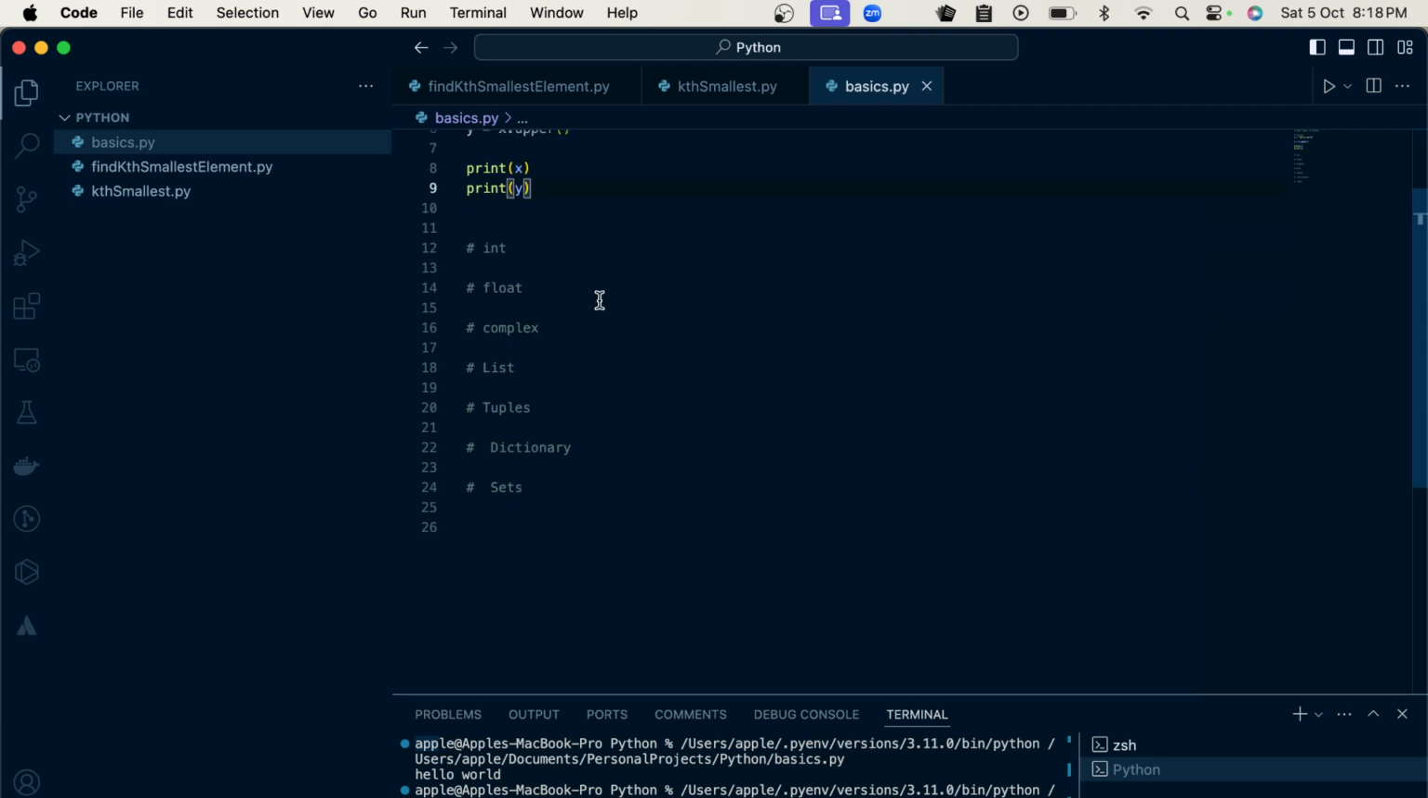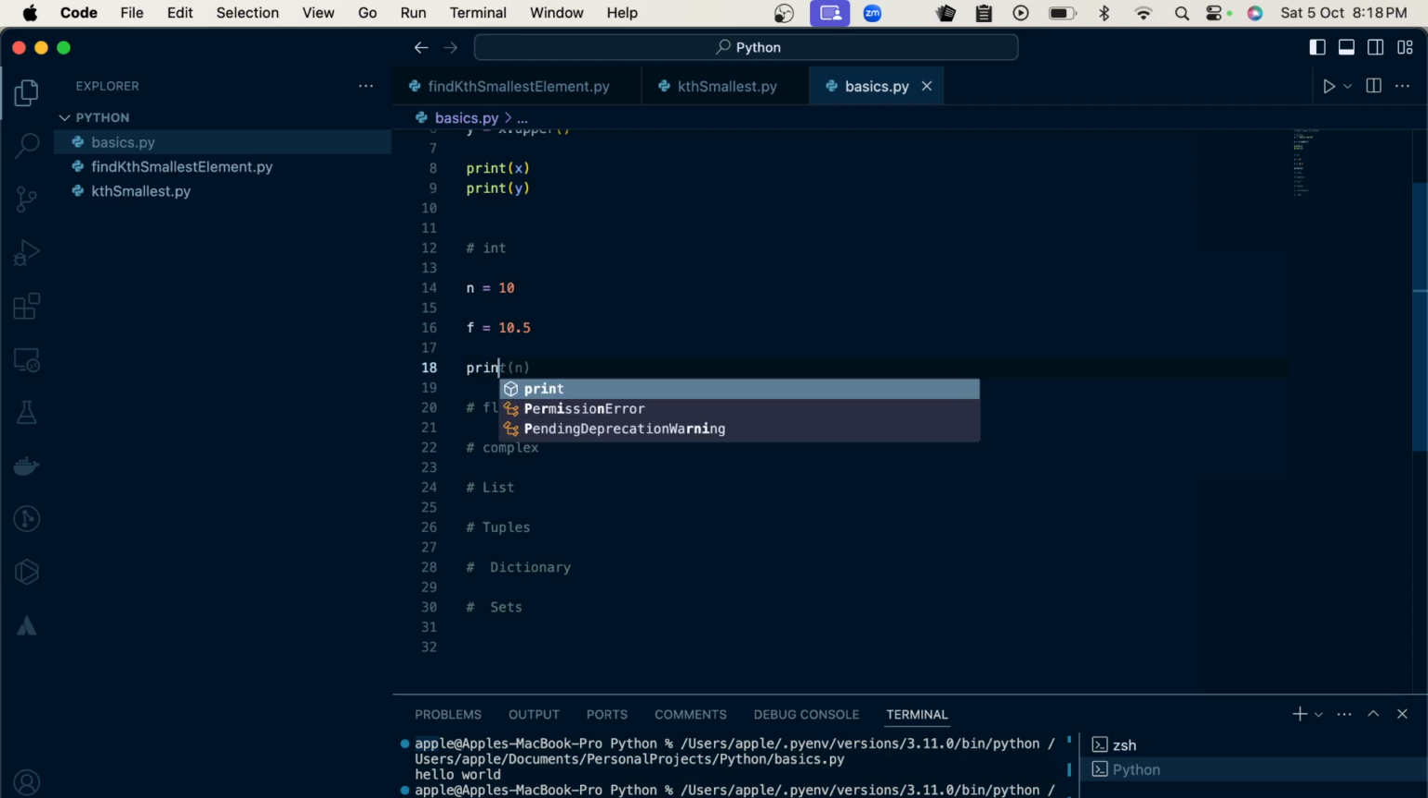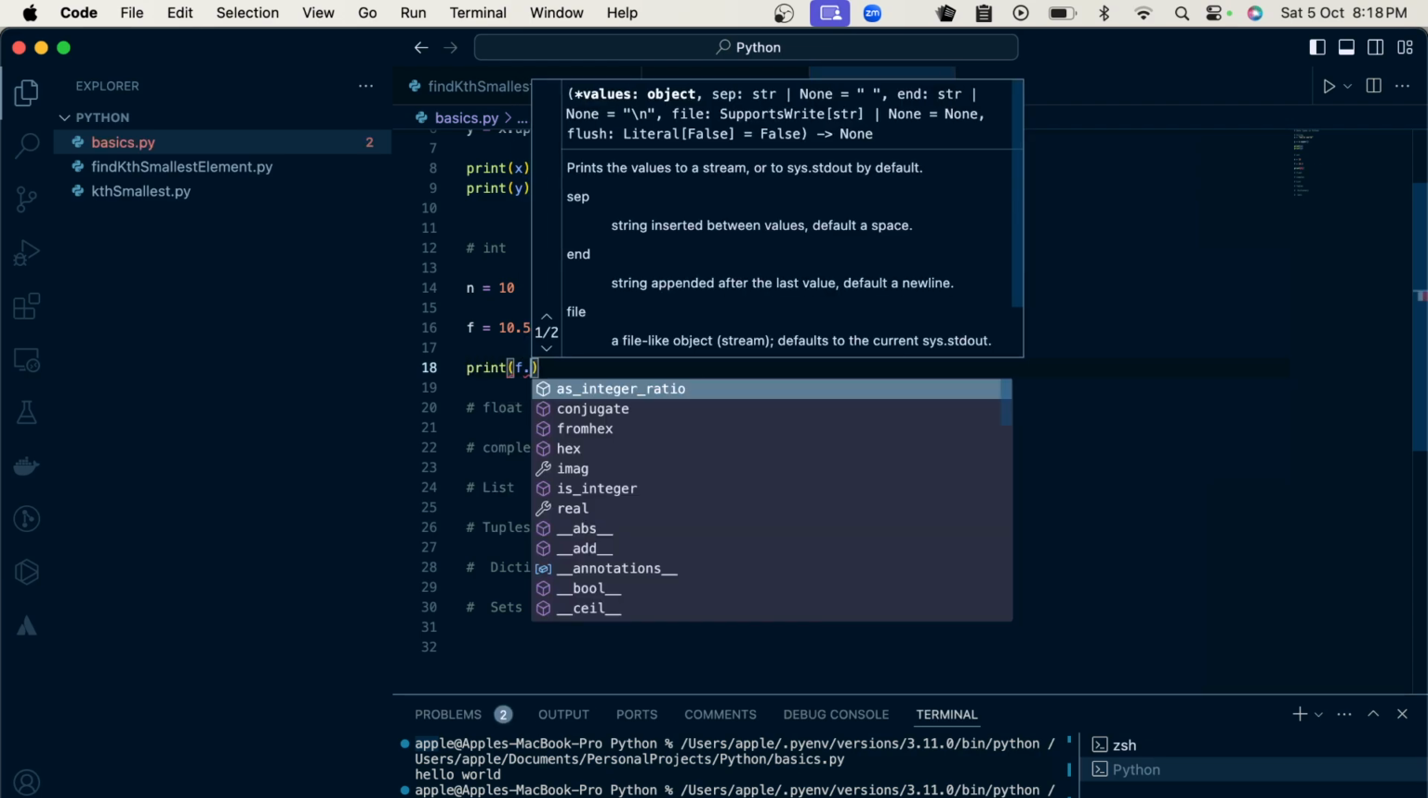So string is first, and the second one is integer, a number. How do you define a number? If you have n equals 10, it's an integer data type. But if you make it 10.5, then it's no longer an integer, it's a float. So what's a way to check the data type?